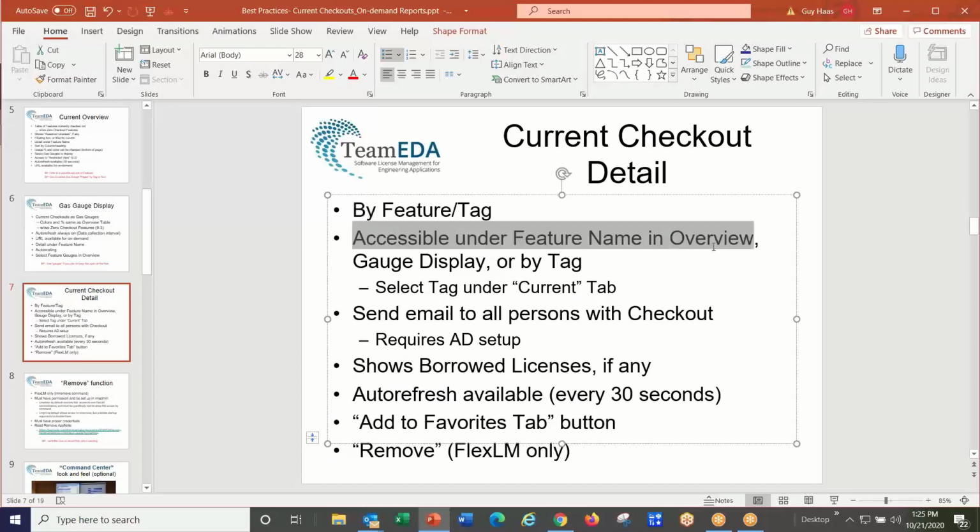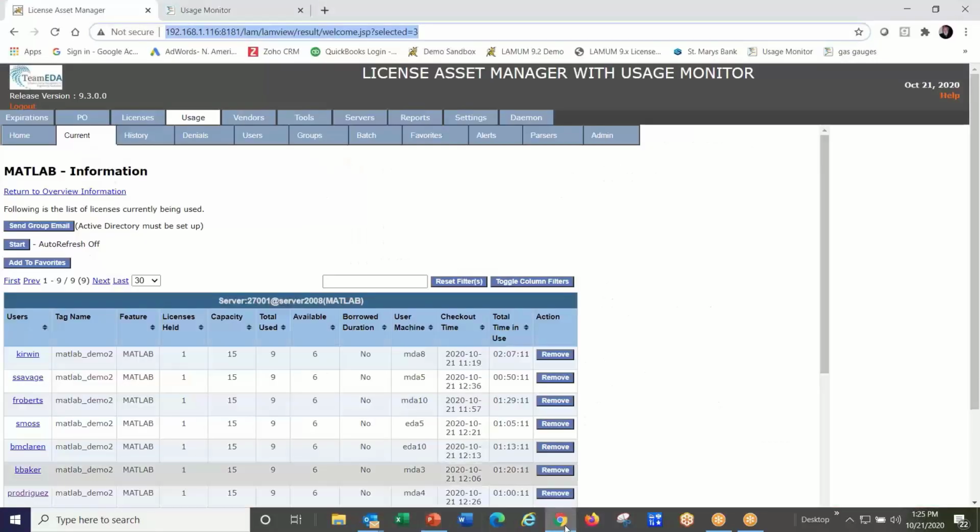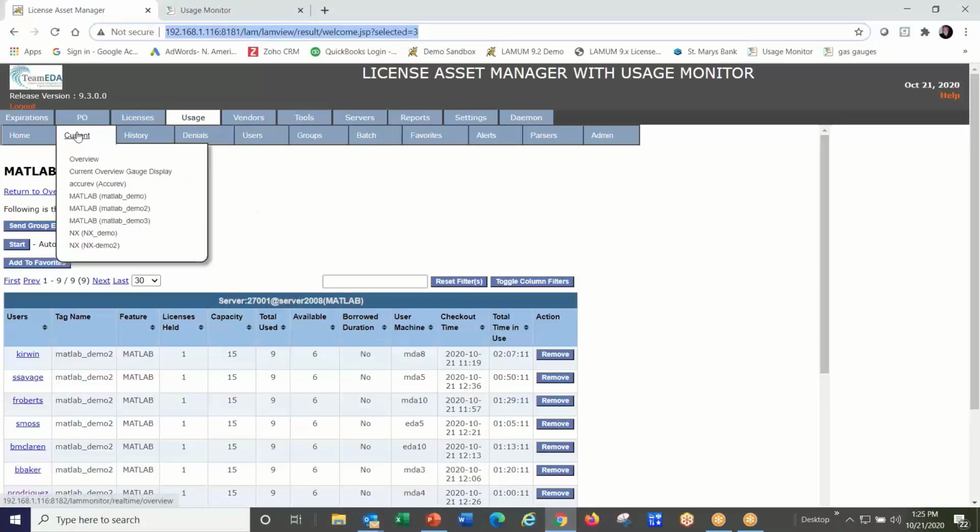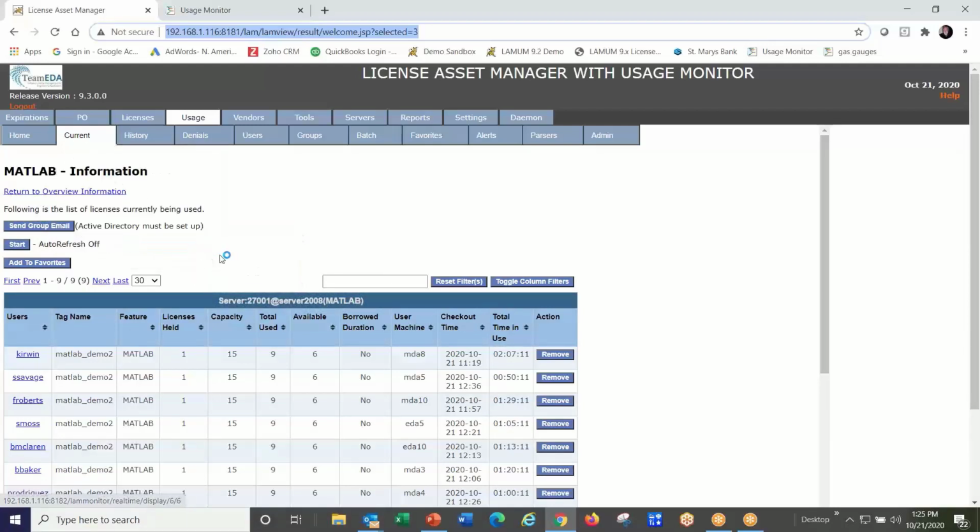Accessible under feature name in overview, display, or by tag. That's basically saying you can just click on the feature name and it will bring up the table. You can do that either in the overview table or in the gas gauge display. Just click on the feature name and it will bring up the detail. If you want to see it by tag, the only place you can do that is from here. So you have to go down to the tag that you want, and that'll show you everything under that tag.